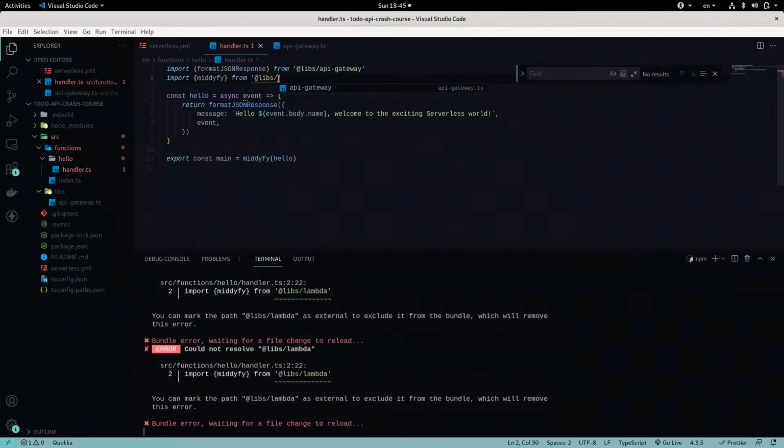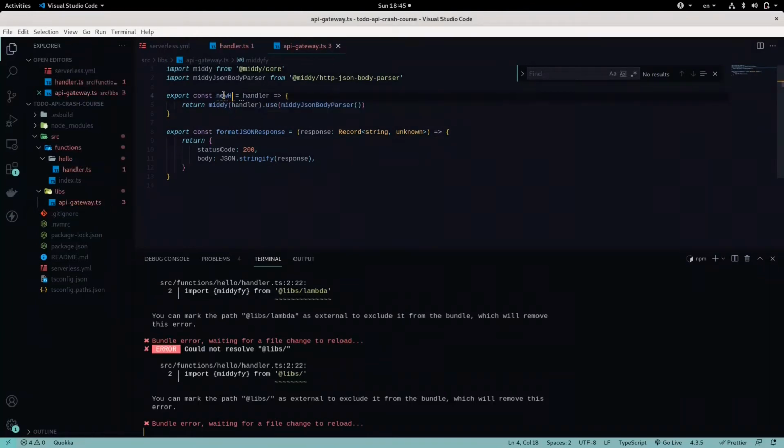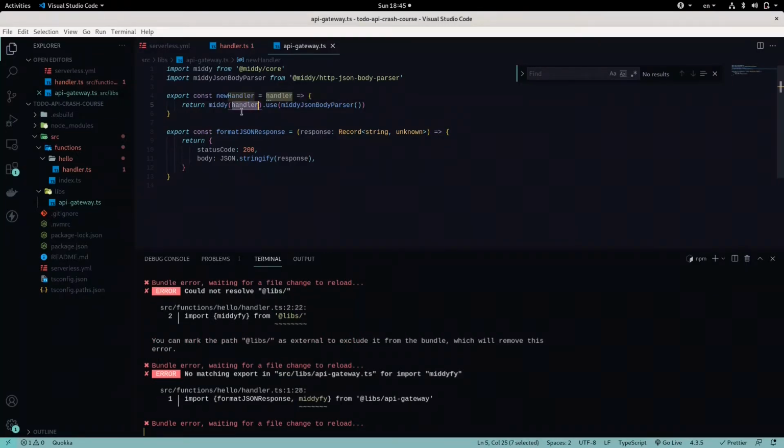And we can import them, Middy over here, but I think a much better name would be new handler. So essentially we pass it the handler, we wrap it within the Middy function over there, and extend it, passing the Middy JSON body parser middleware. So that middleware essentially parses the string of the event into an object. So when we access the body, that will be an object, and that saves us from doing the actual parsing.